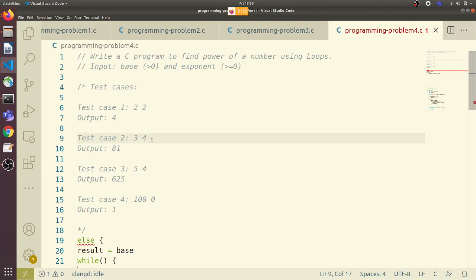Another test case is, let's say the base is 3 and the exponent is 4. So you have to calculate 3 to power 4, which is 81. So your program should output 81. If the input values are 100 and 0, then your program will compute 100 to power 0, which is 1, and output 1. Now you have to write a C program to compute power of a number, and you can use loops to do so.